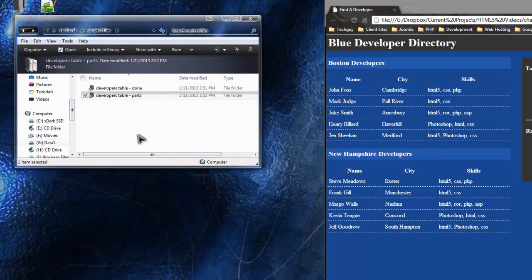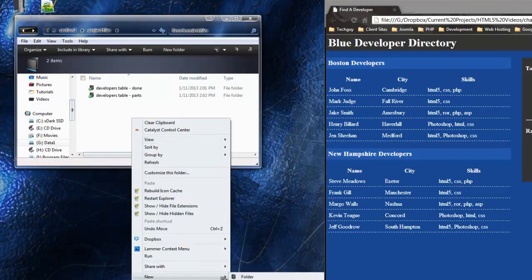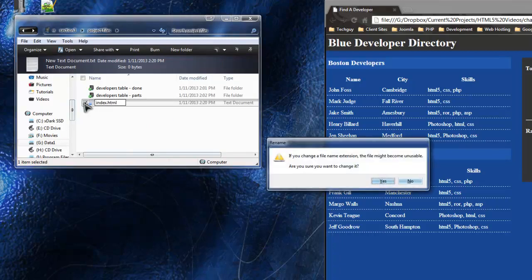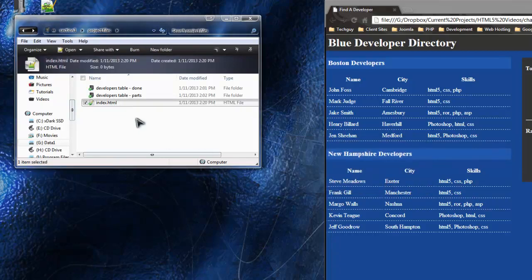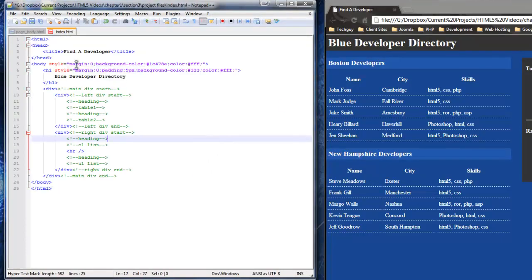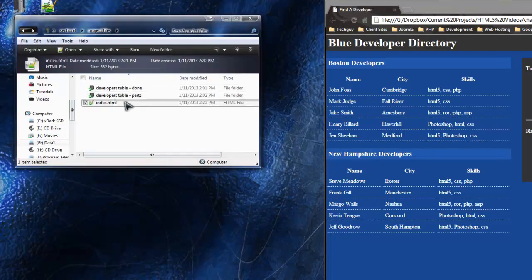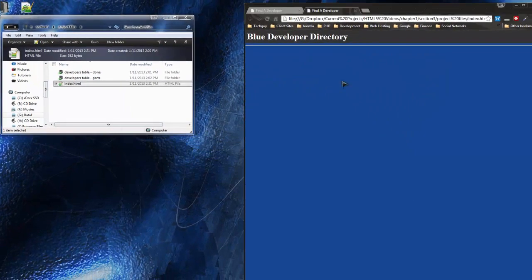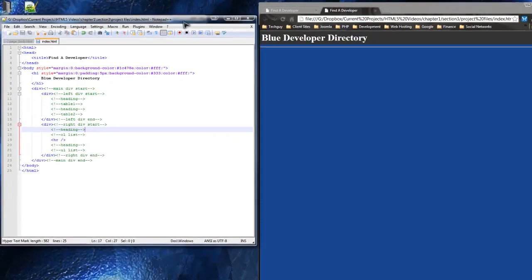And then let's create a new file right here. So I'm going to New Text Document, and let's just call it index.html like we did on the last project. And then we'll open that up, and then we'll paste from the page body and then save. Now if we open that up with a browser, just go to Open With in whatever browser you use, and this is our page right here. So now we can work on this.